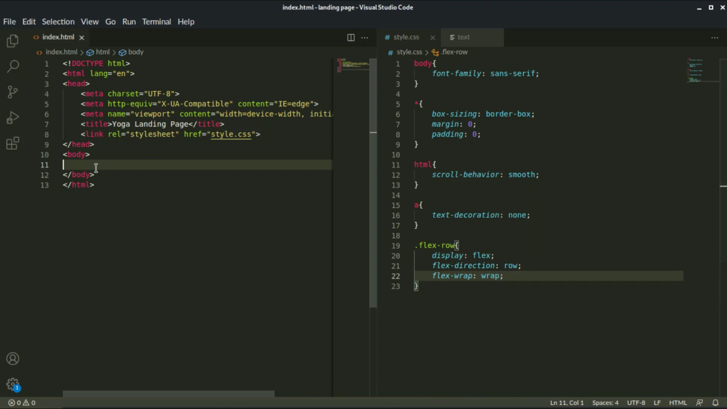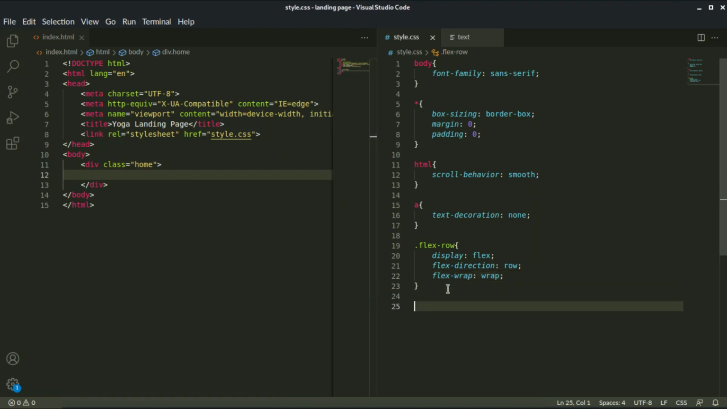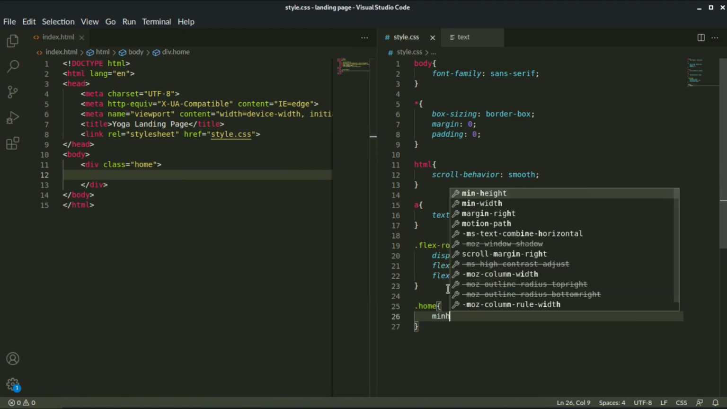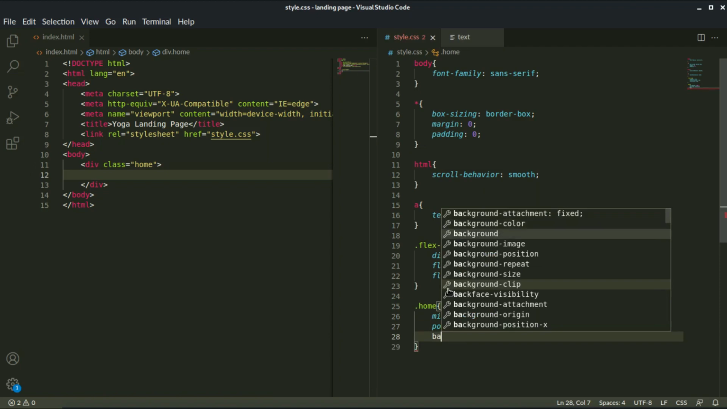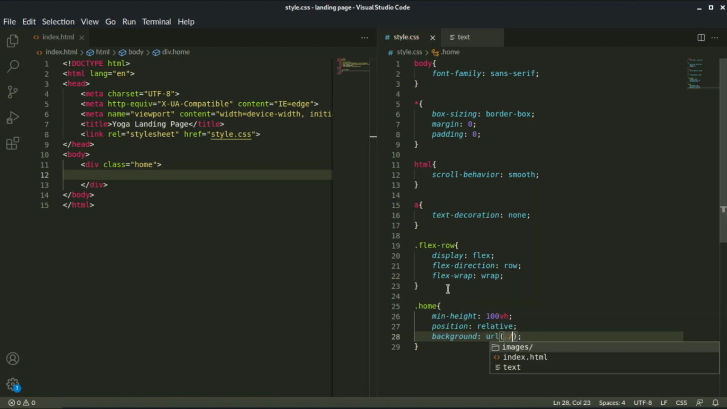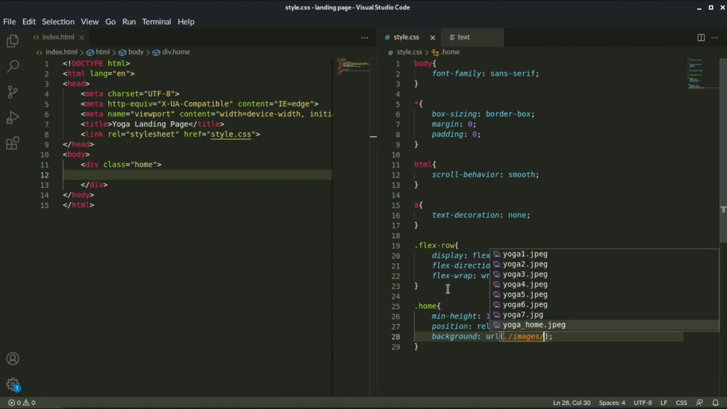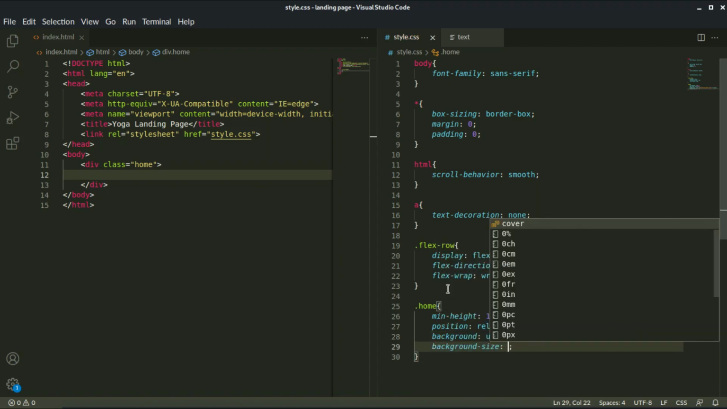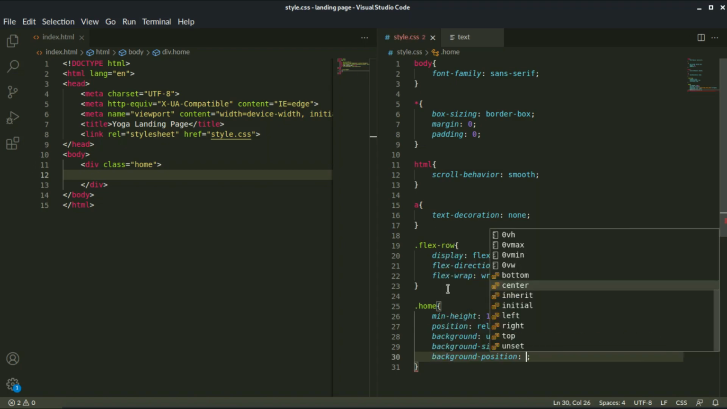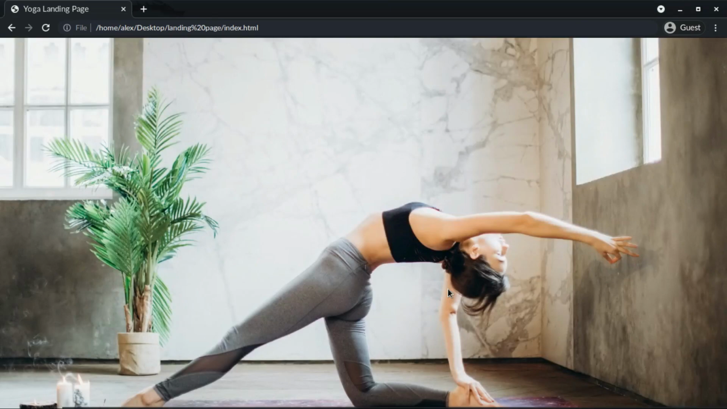In here, let's create a div, that's home. The home div is going to have a min height of 100 viewport height. Position is relative. The background image is the home image, no repeat. Background size is cover, and background position is center. Let's see that. Yeah, that's how it looks.